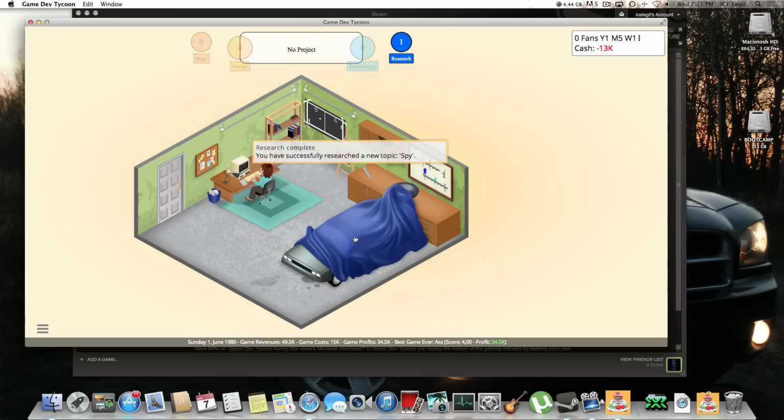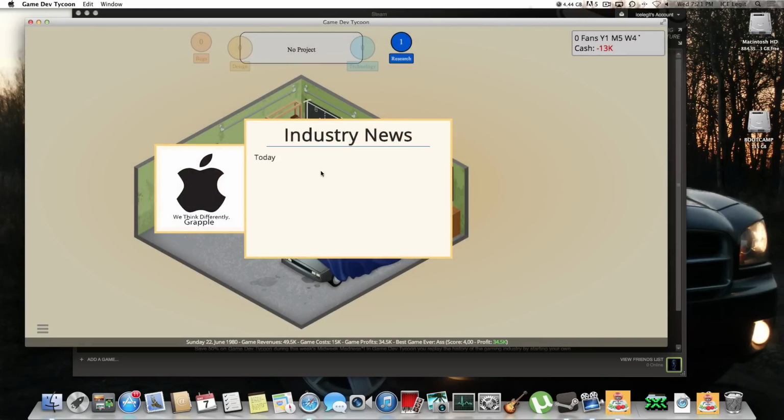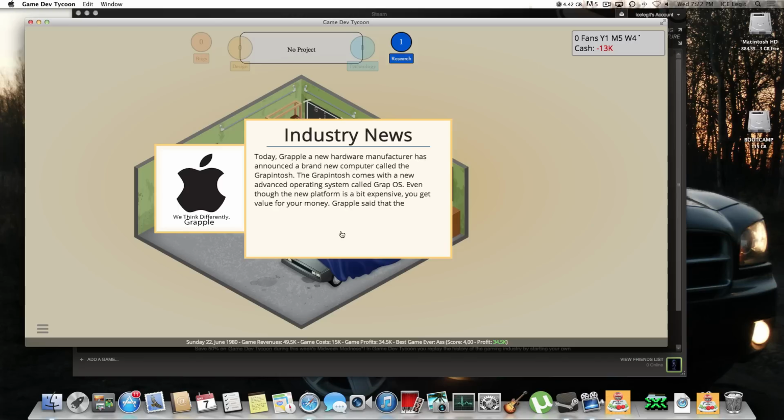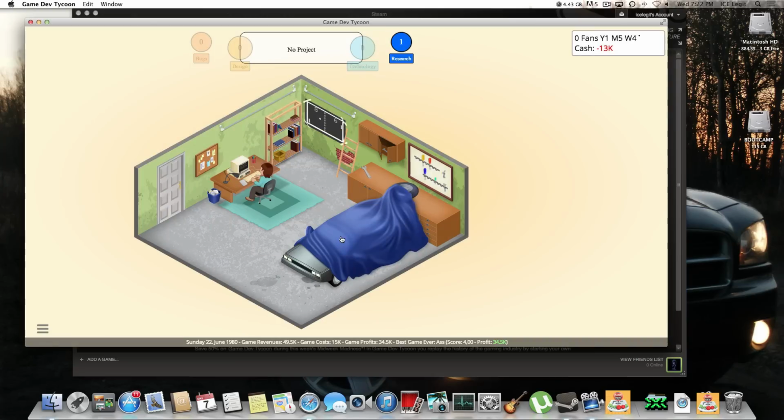For example, here we got Apple, or Grapple. It's making a new computer called the Grapplintosh. And you're going to be able to develop for it. Something that wasn't in this game before. There's also, I think this one had 11 new platforms instead. I'm going to show you what the info and stats look like.